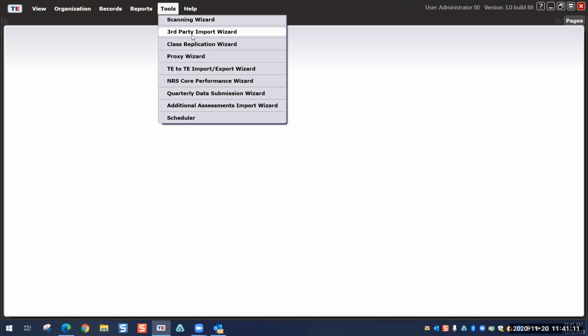So that will be the third party. And those are the items that we're going to cover. The rest is specific to the agency. Proxy Wizard, just to mention, the proxy process, is very, very popular nowadays, especially with COVID.